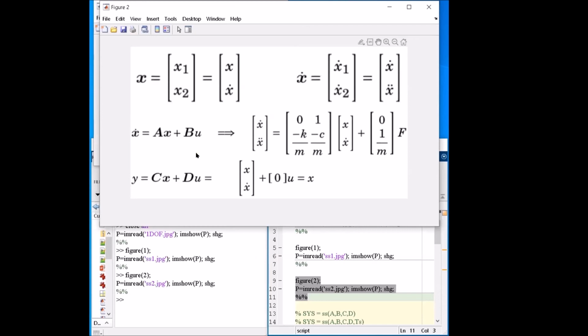Now, the first part, the solution. No, let's start from the matrix A. Matrix A here is this matrix. This is called the state vector. The state vector includes the parameters of our differential equation.